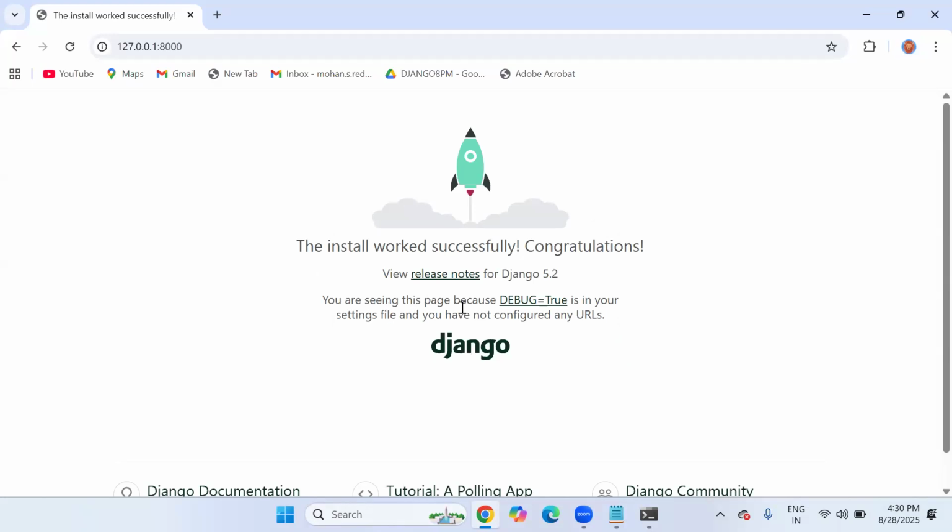You are seeing this page because DEBUG equals True is in your settings. The message says this is the Django framework, ready to launch. Ready to launch means we have to develop a lot of things, and then we will do this. This default web page comes after Django is set up successfully. Is it clear, sir? Yes, let's close this.